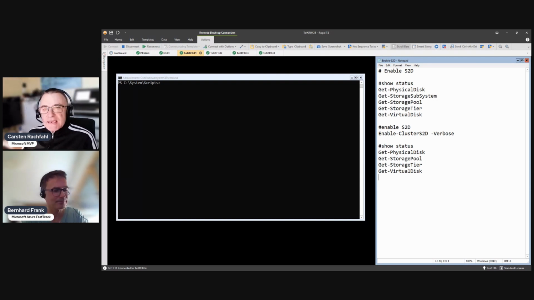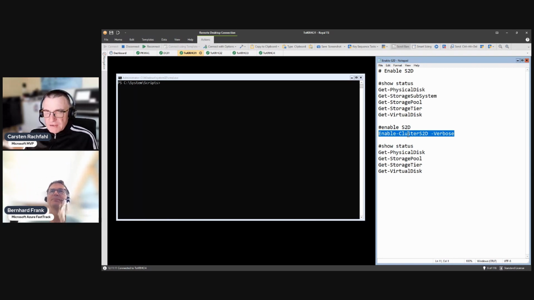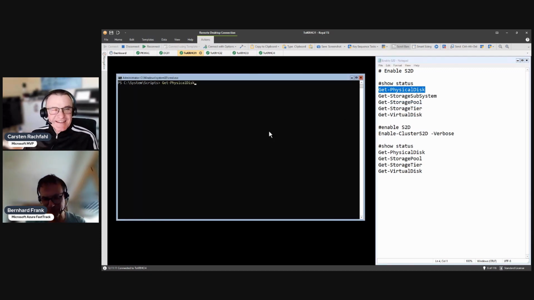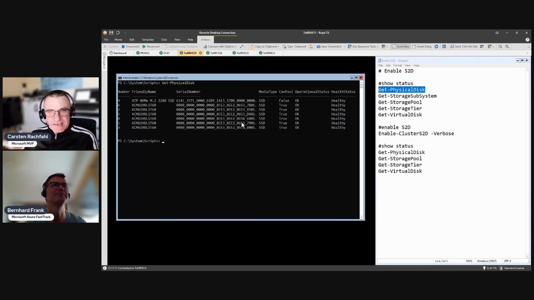So in essence, it's only this PowerShell cmdlet, but we will talk a little bit more about what is happening there. So we will look at the status before we enable cluster S2D, and after the enablement. So it's a before and after show. Exactly. So let's do a Get-PhysicalDisk.